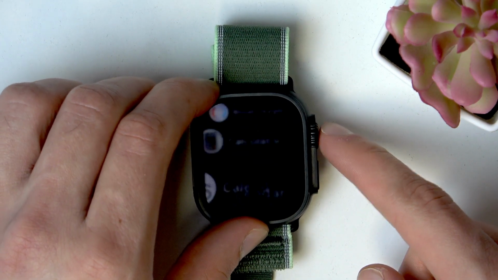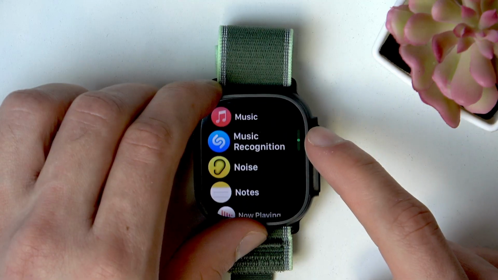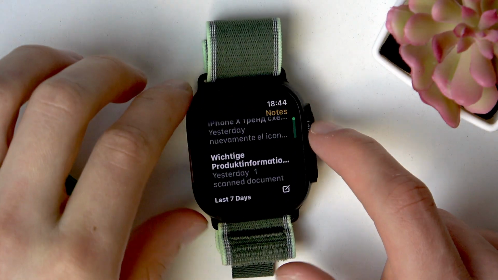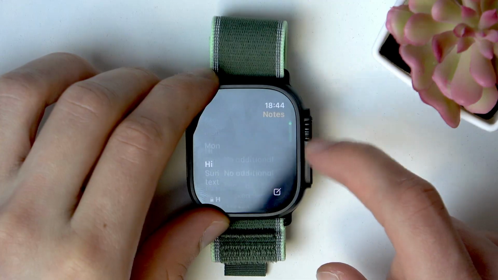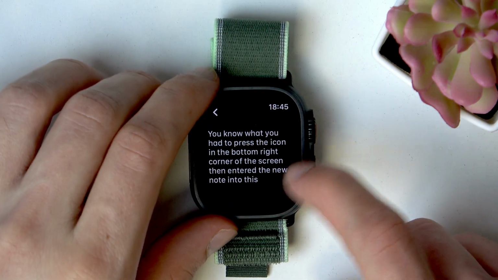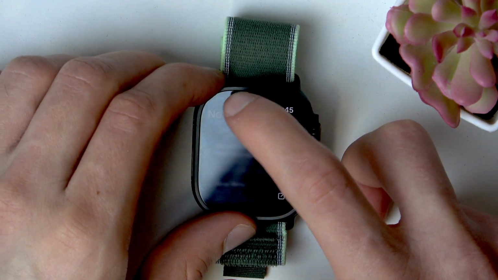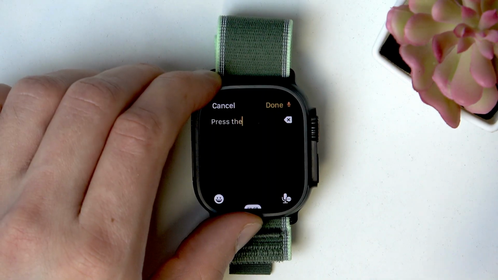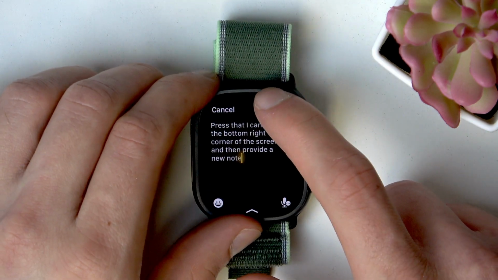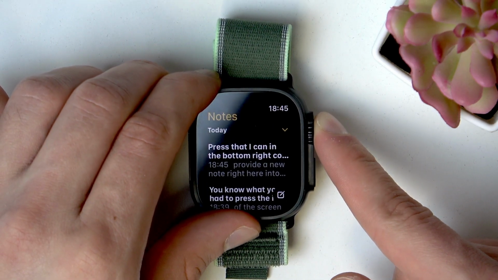So now let's move to the following application, which is the Notes application. It's pretty simple in use, so you just have to open it, and now you can scroll between the notes using your digital crown. If you want to read some note, you have to tap on it, and if you want to add a new note to your Notes app, press the icon in the bottom right corner of the screen and then provide a new note right here into this field. Then click done when you're done. And that's how this app works.